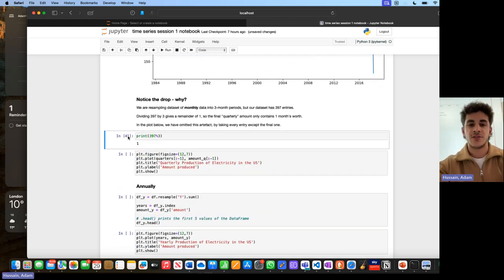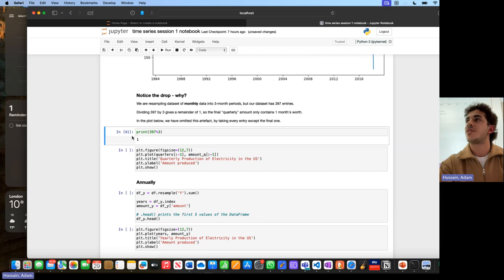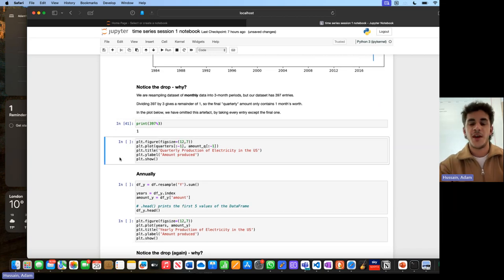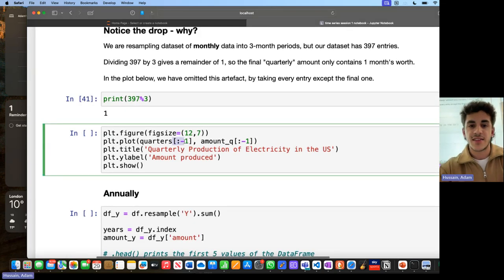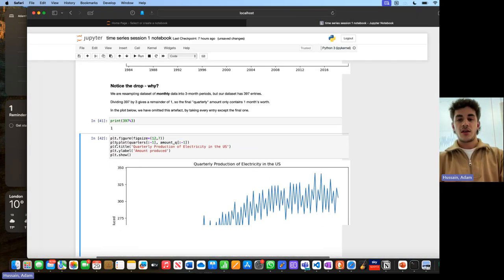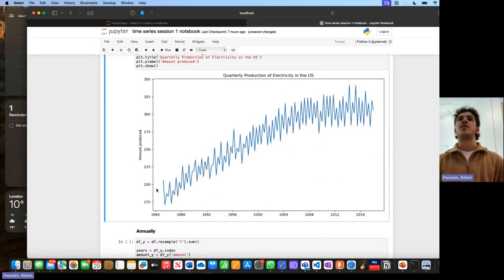So we can get around this. I've just included a bit of maths in there for everybody. But an easy way to get around this is using this syntax here. And is anyone not familiar with this syntax here? Are we all familiar? Okay, good. So simply omitting the final element in these arrays, or these series, gives us what we want to see without this artificial drop.